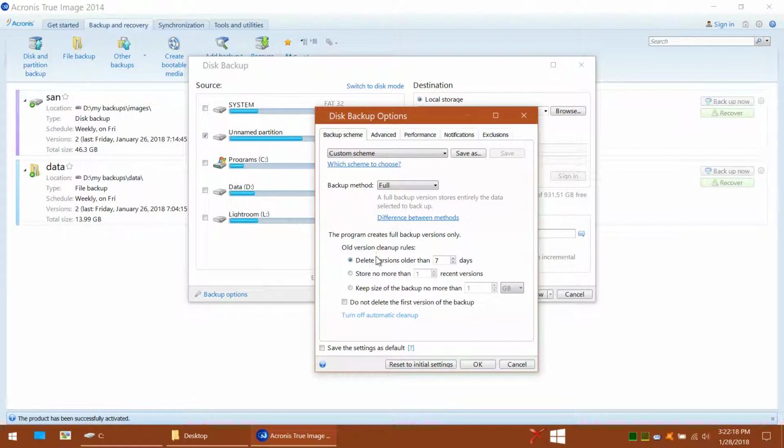So basically what this does is it allows you to delete older versions of the backup automatically. You can delete versions older than a given number of days. You can limit the number of backups. In this particular option, you can limit the size of the backup, and you can also turn off automatic cleanup.